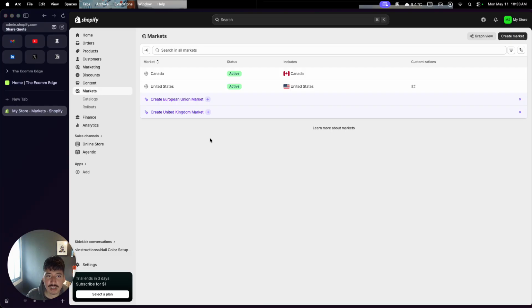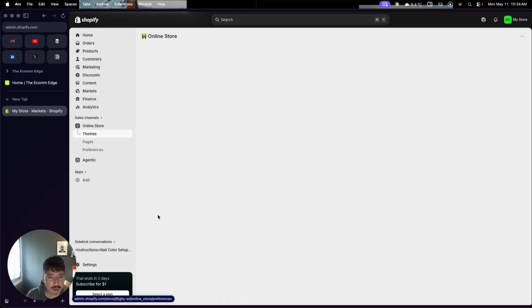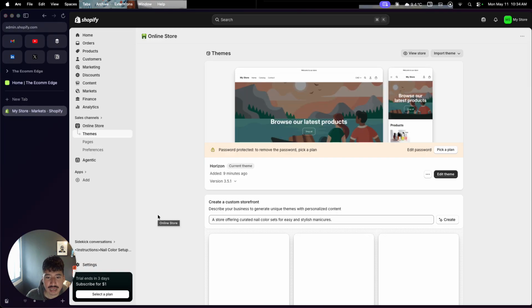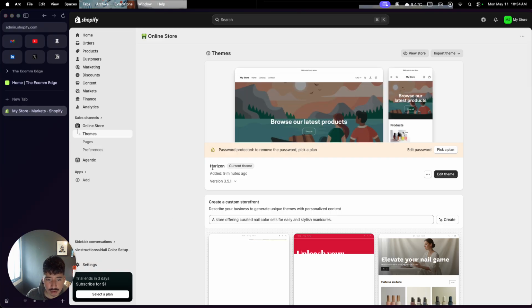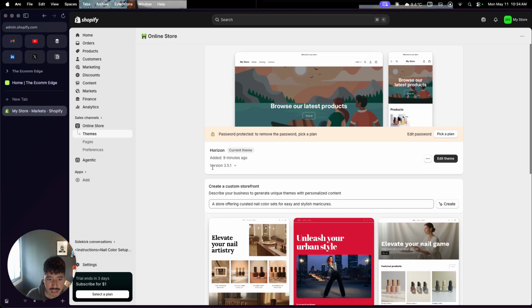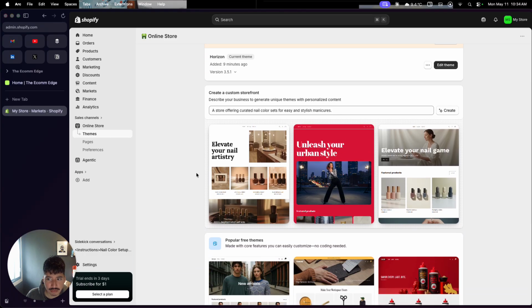The next thing we're going to want to do, of course, is go ahead to your online store. Your online store is where you'll be able to make all the changes to how your store will look when a customer reaches it. By default, Shopify provides you the Horizon theme. Every Shopify store has this by default. But you can also use their AI feature to customize the theme to match the product, right?